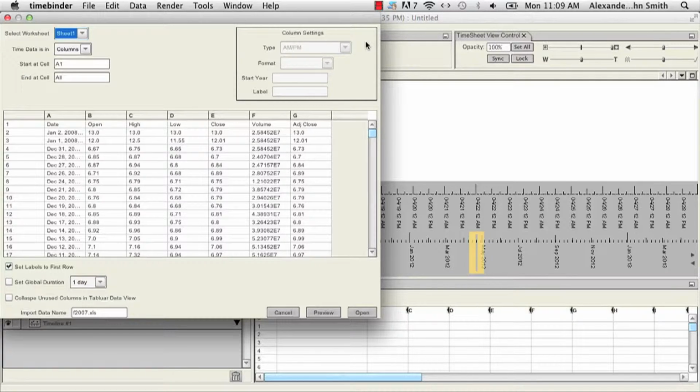In the upper right, you'll find controls related to individual columns of data, including the column type, the data format if applicable, and the column label. Generally, Timebinder does a good job of guessing at how each column should be configured. However, if you need to change something, this is where you'll do it.